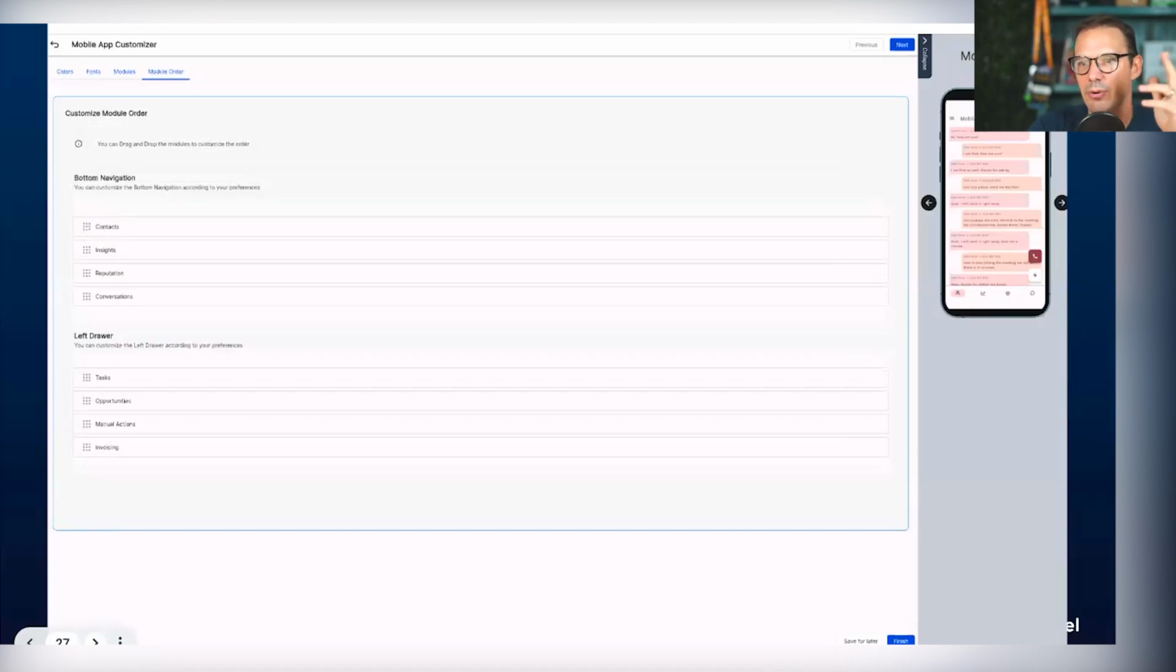Same thing with the order of them, right? So we can drag and drop them over here, which is amazing. So when we think about this, in the past it was like, oh, people are going to know that this is just LeadConnector with my logo on it and stuff like that. Now the sky is the limit between all of the fonts, the colors, the orders, what you're showing, what you're hiding. It literally becomes your own custom app.